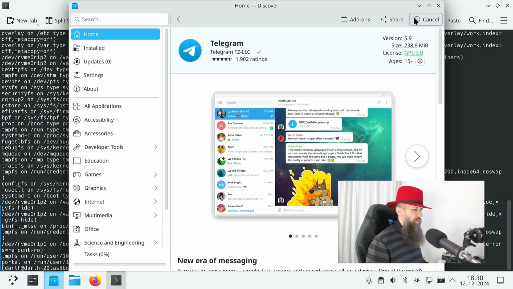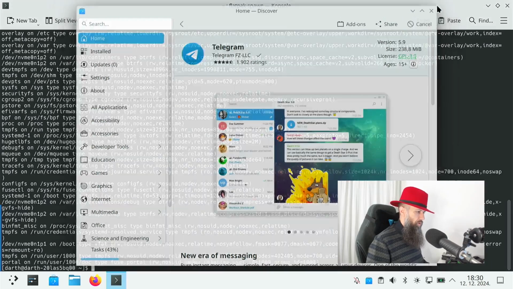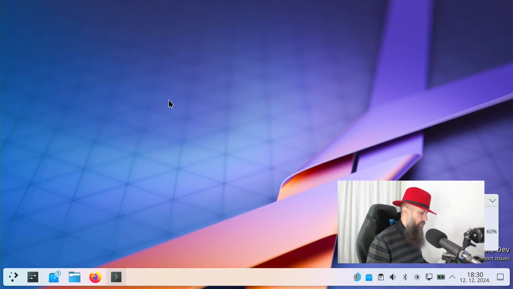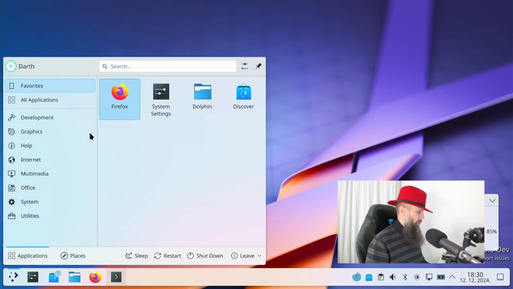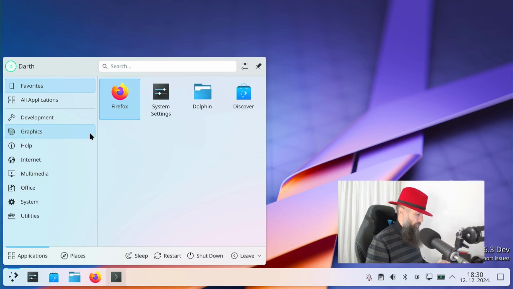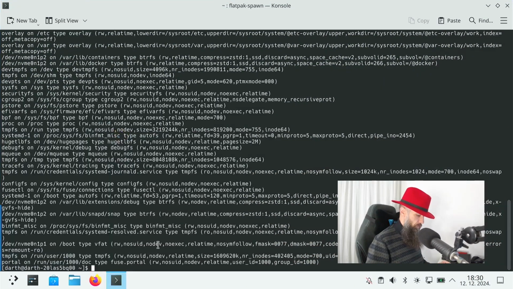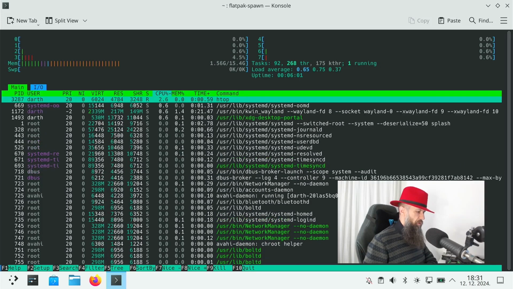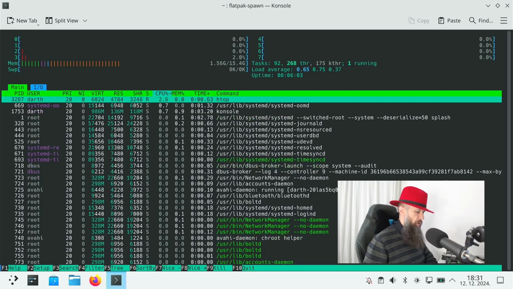Telegram installed from FlatHub. Close this and close that. Telegram is installing. What else do you want me to show to you? There's nothing much to it. This is just like a Plasma operating system on something that's completely immutable. So a lot of typical systemd stuff is running in the background.